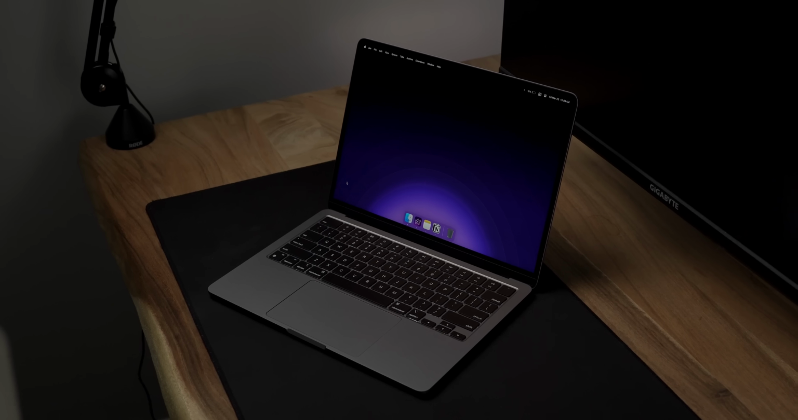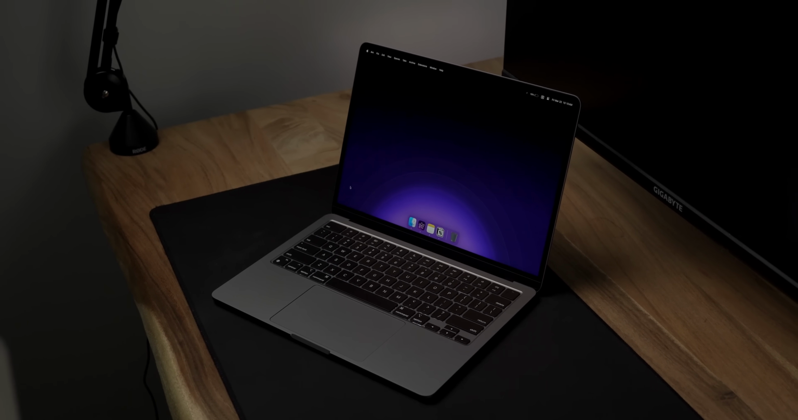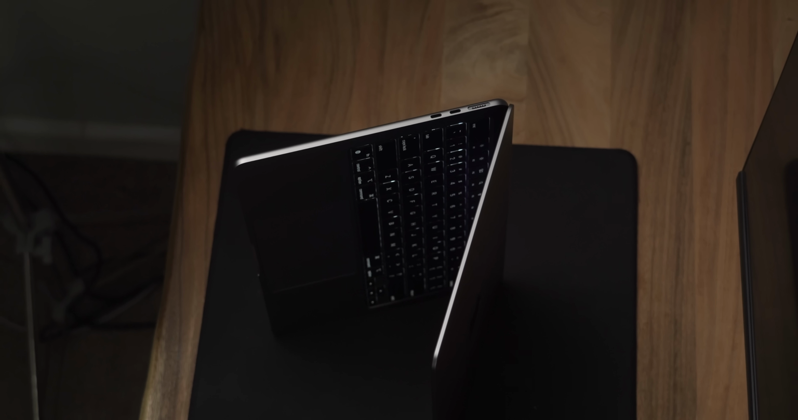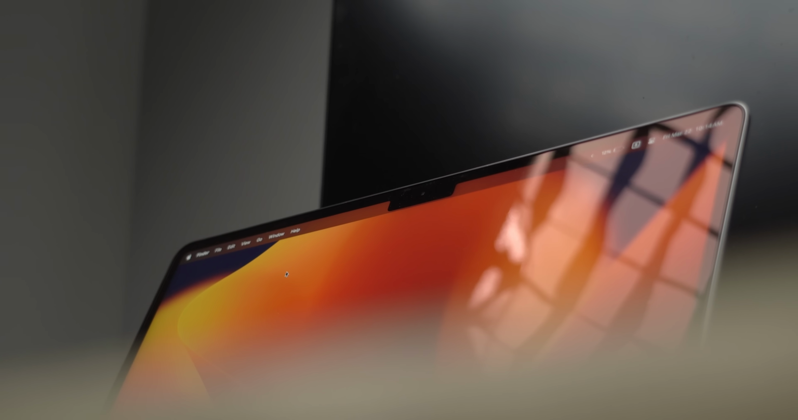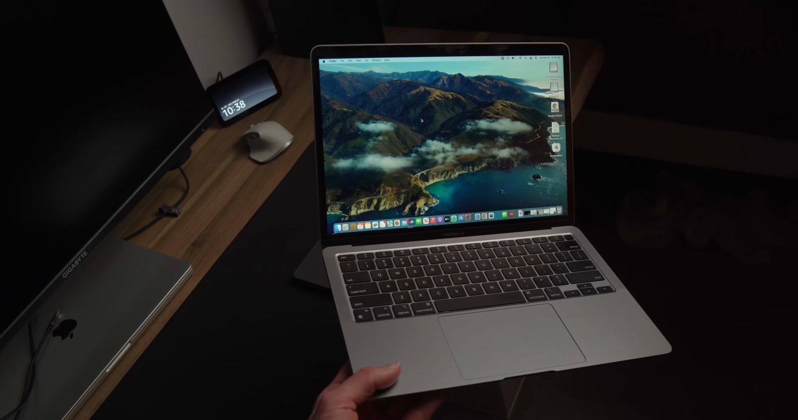If none of the previous things are that important to you, I think there's a few better options that can save you quite a bit of cash. First, if you're looking for just straight value for money, you can grab the M1 Air renewed for $640 right now, which is a fantastic deal. You aren't getting the updated design with the higher quality microphone or webcam, but if you're a student or someone on a tight budget, this is a great choice.